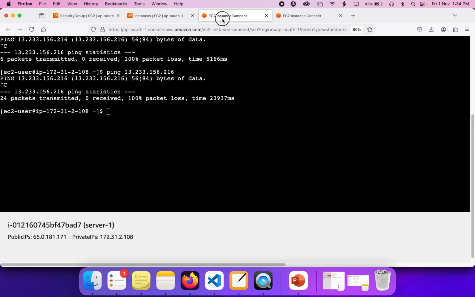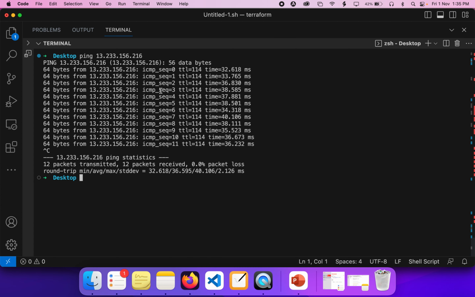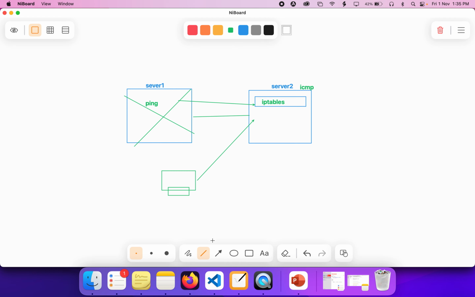So this machine will not be able to connect using SSH, and will not be able to ping. But this machine should be able to do everything. This is how I'm granting full permission to this guy, and I'm not giving any permission to this guy. So this is a really added advantage for you in terms of security.